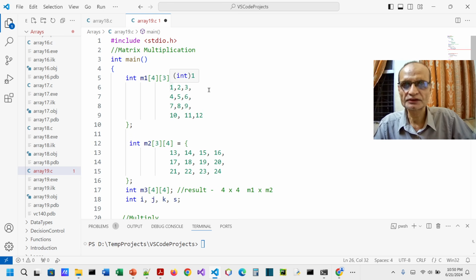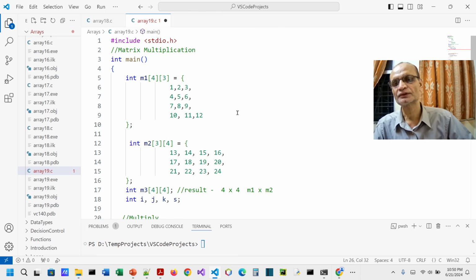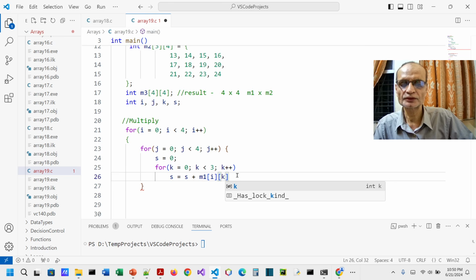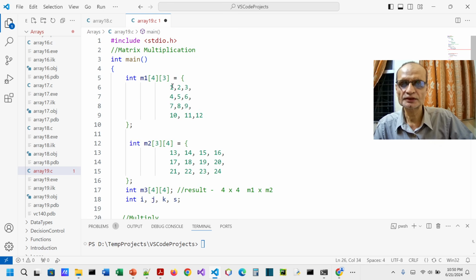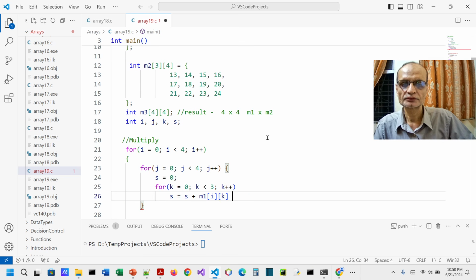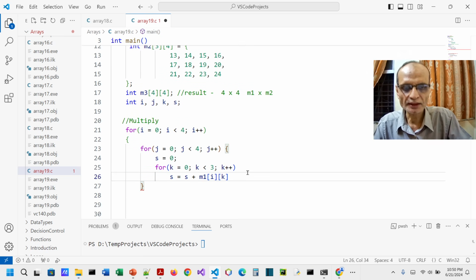Why? Because this is the first row, i is equal to 0 and then k will be used instead of j. Normally we are habituated to using j for a column, but here we are using k. Why? Because this is what will match to here 3 columns and here there are 3 rows. So we are going to take m1 of i k, so k will go from 0, 1, 2, that means 3. So here m1 multiplied by m2. So m2 will be k once again here, so k of j. If we understood this, we are done.